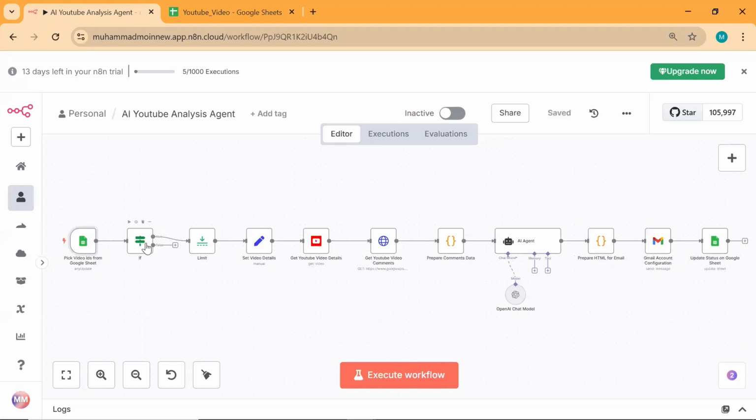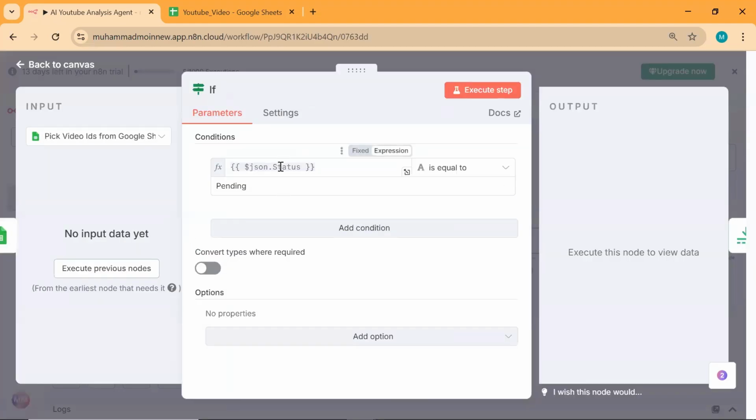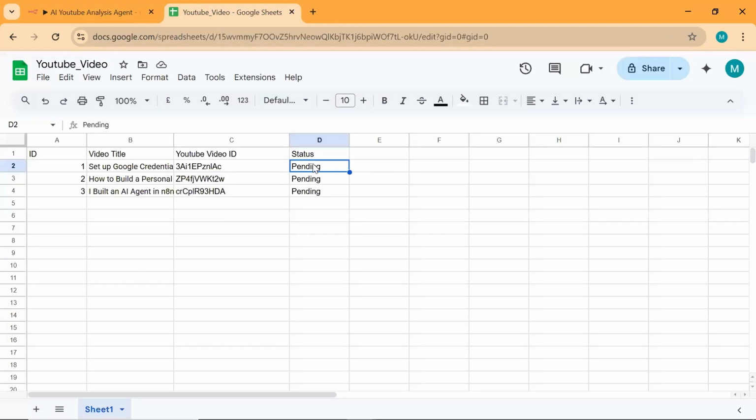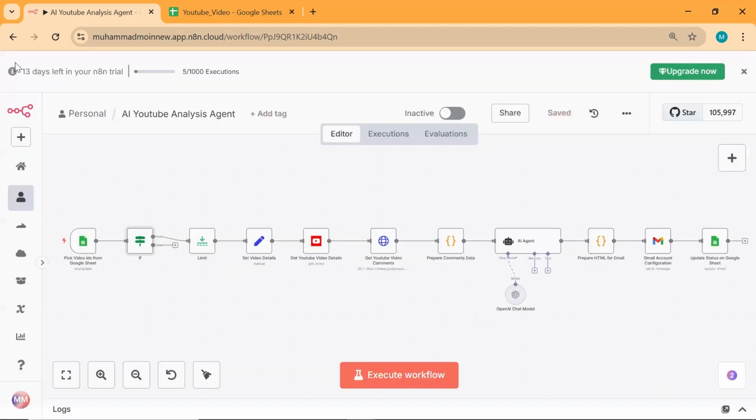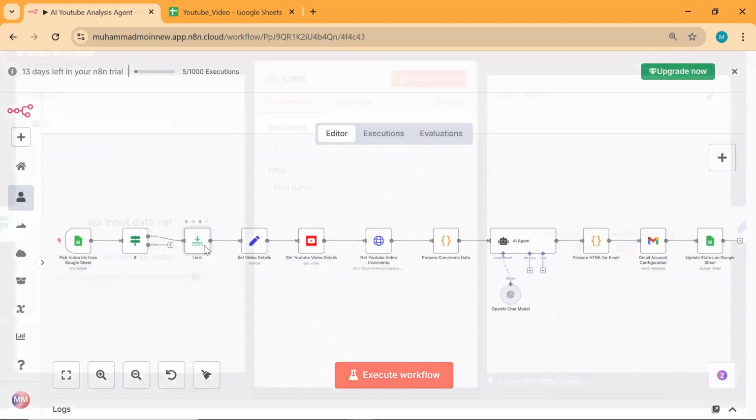Okay. Then we have an if node over here. So if I just open this up, if the status is pending, then we will pass this data. Okay. So like you can see over here, we have the status pending. So here we have the string: if the status is equal to pending, then in that case only we will pass the data in the output. Okay. So we have the if node over here, then we have a limit node over here.